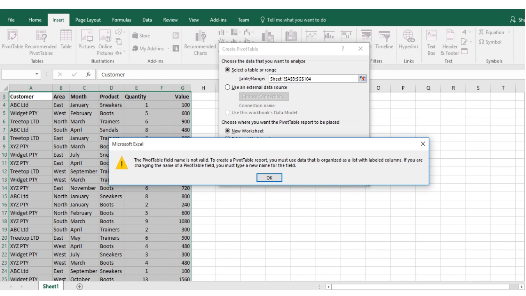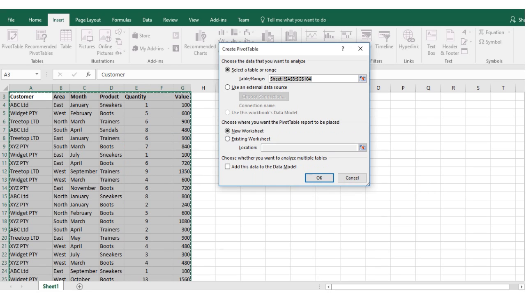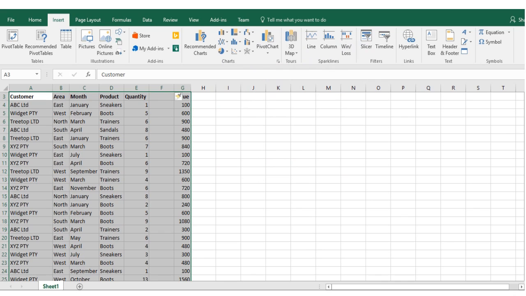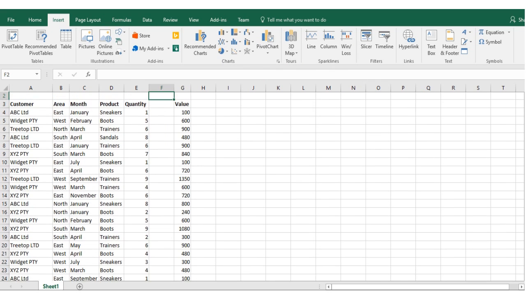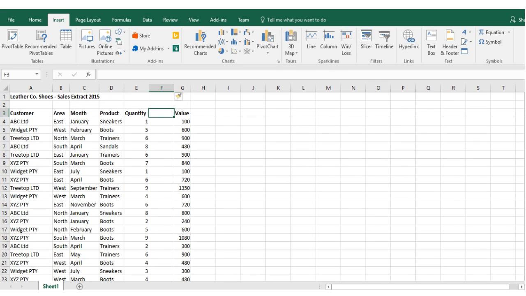there's an error message that pops up. It says the pivot table field name is not valid. To create a pivot table report, you must use data that is organized as a list with labeled columns. Very important. So what it effectively is complaining about is column F. Column F has no header, and that is the issue, because the pivot table cannot resolve that column. It cannot pull it into its data structure.